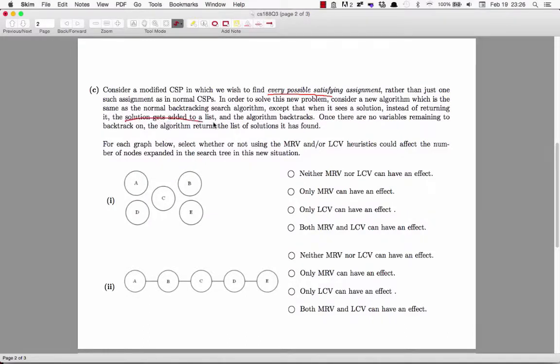So even if we find a solution in the normal backtracking search we return, here we backtrack again until we have found all the solutions. And what the question asks is for various graphs, whether MRV will have an effect on the number of nodes expanded and whether LCV will have an effect on the number of nodes expanded.